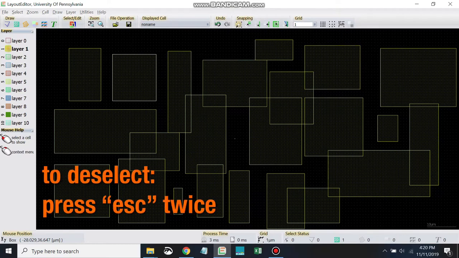If I want to deselect the object, I'll hit escape twice. Escape, escape, and now it's deselected.